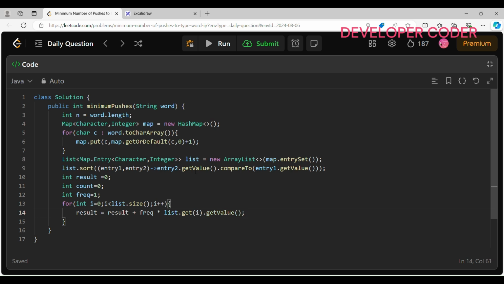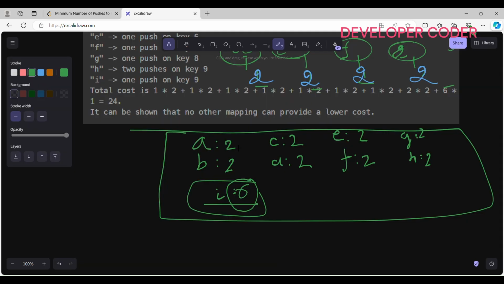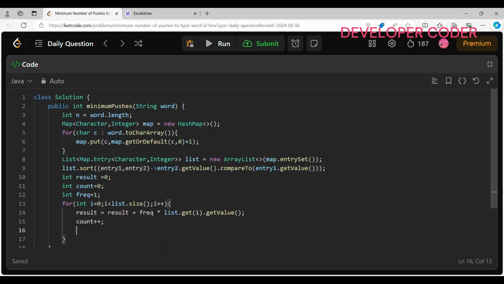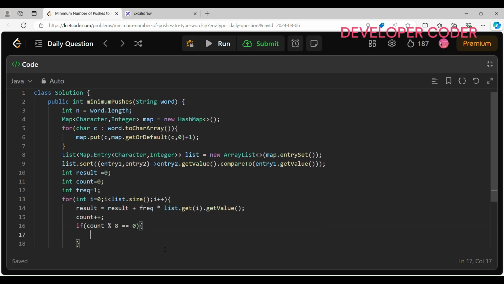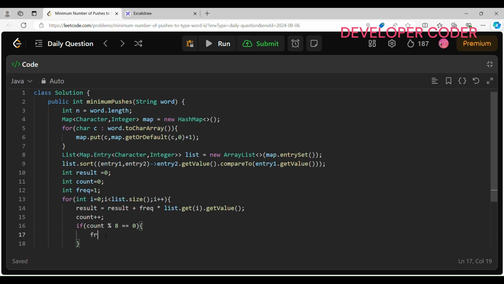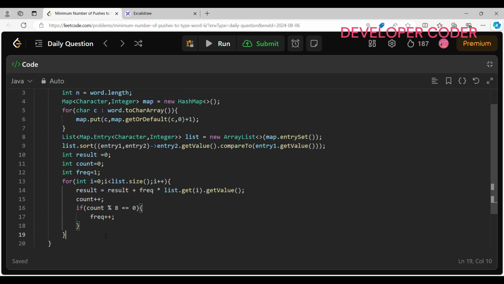This is done. Then every time I have to increment the count, count plus plus. After writing this I, my count will become 1, then 2, 3, 4, 5, 6, 7, then 8. As soon as it becomes 8, I have to check if my count modulus of 8 is equal to 0. That simply means that I have written the values in the first index for all the 8 keys. Then I have to store the keys at the second position, so I just update my frequency plus plus. That's it. So easy, right? And in the end we just return the result.